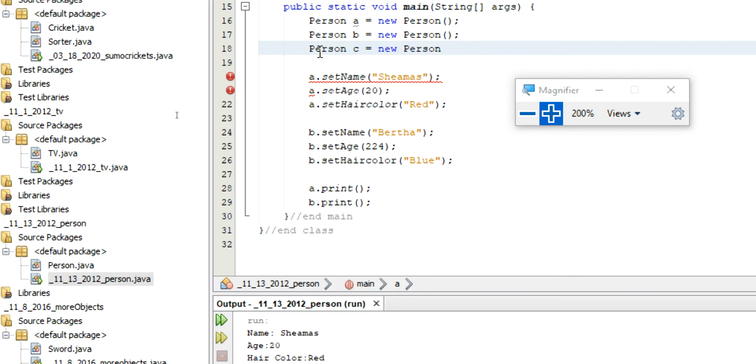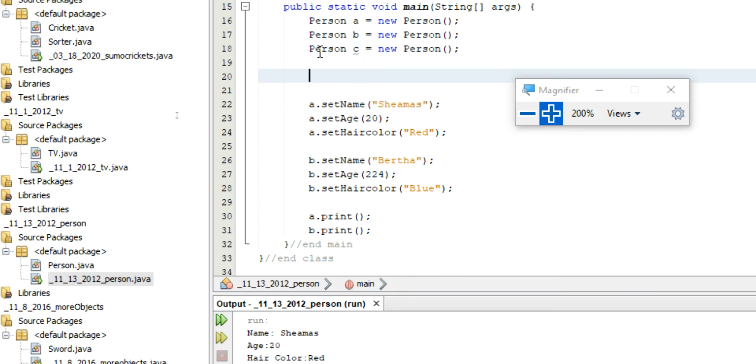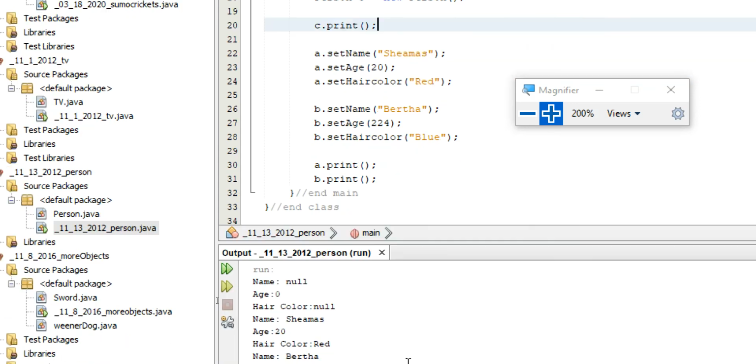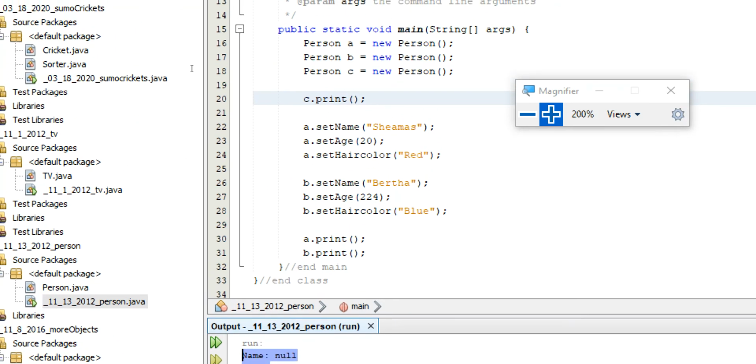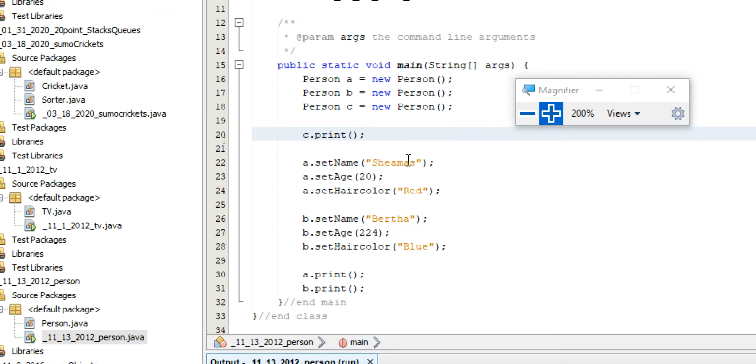If I were to make a person C and just do this, equals new person, what would happen if I printed C? C.print. What do you think? Well, since these values are not set to anything, I'm going to get nulls. Name isn't set to anything. Now, this is different than the null pointer exception that we've had before. And that's because the person was created. It's just the values inside the person weren't. Strings default to null. Integers default to 0. Double defaults to 0.0. So they are defaulted to values.